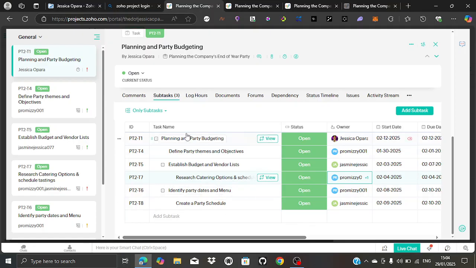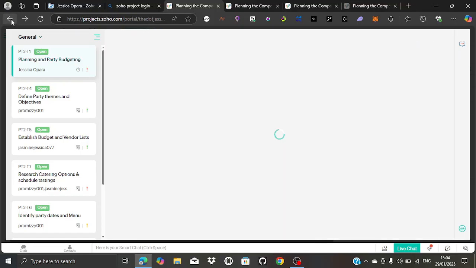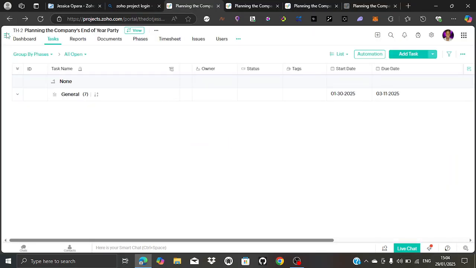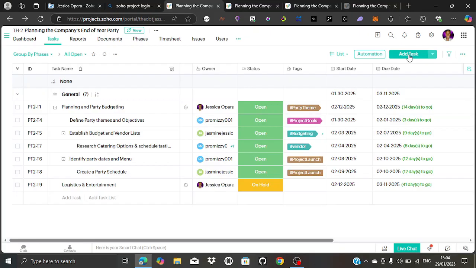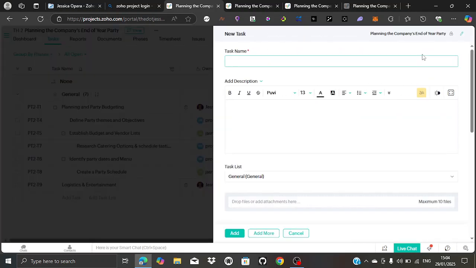Then this is my task name. And to create a task name, you just simply go over here and add your task. It becomes like this. This is our task. Let us create a new task. You add our task, and that is it.